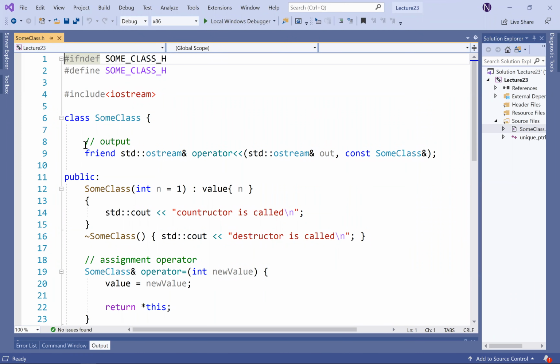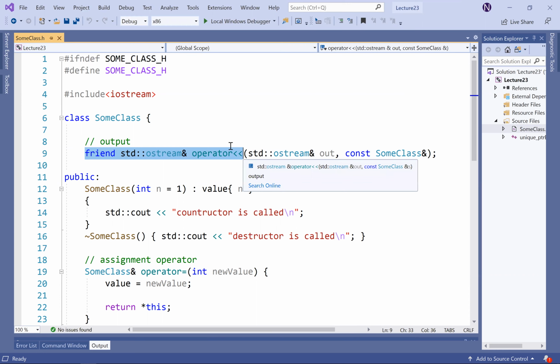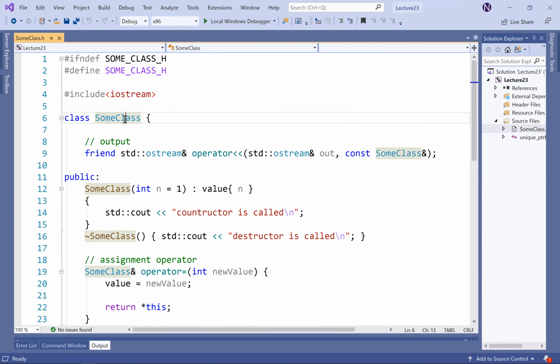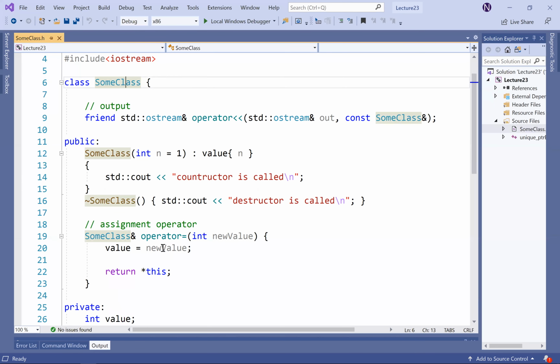Now I do define a friend output operator, right? So I'll be able to output the objects of this class. And I also define the operator of assignment, right? And I did allow the chaining, so I could have multiple assignments there.